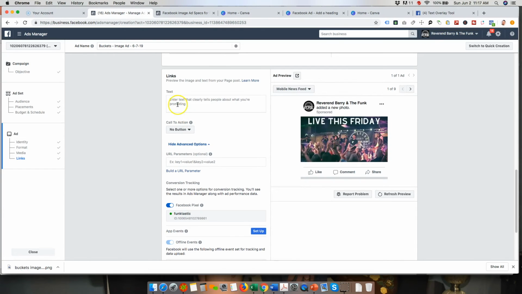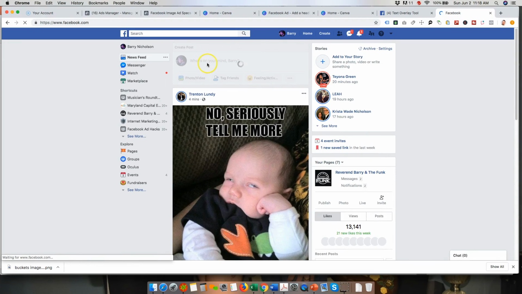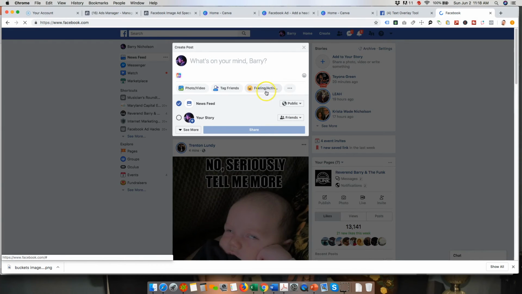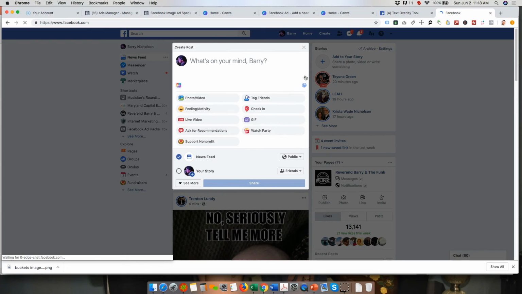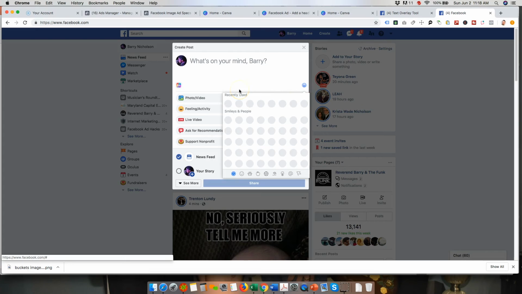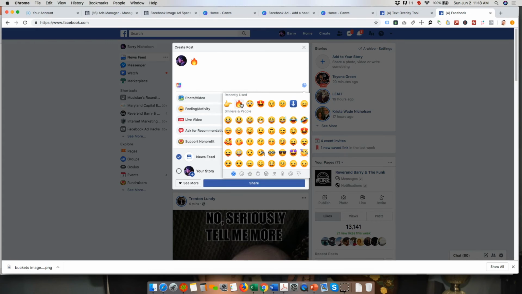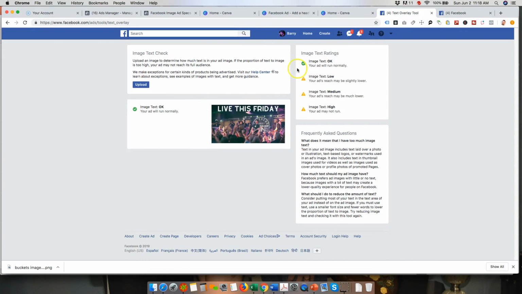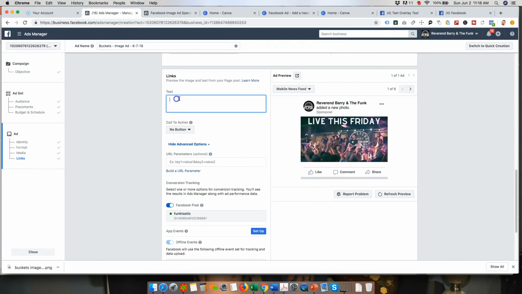But okay, so now we need to add our text. And when I do that, I like to add emojis. Emojis are a little corny, but they do grab attention. The easiest way to do an emoji is to go to Facebook and start using the emoji tool. If you go in to create a post and click on the emoji, it's running a little slow. I like using this fire one right here. You can just copy that, and let's go back to our ads manager.